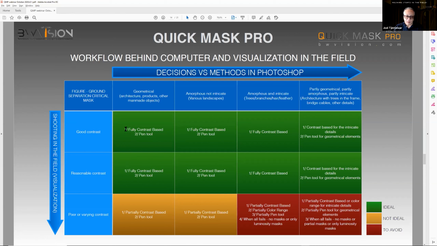Okay, and you can combine it with the pen tool. If you have reasonable contrast, you can still use this panel or most other software, even though I have to say that if you use Photoshop only without any additional software, then this is already going to be a challenge. Okay, but this panel and my advanced masking method can handle good contrast and reasonable contrast. If you have poor or varying contrast, I can still get away with it by doing some advanced tricks with my advanced masking method, or combining different channels from my Quick Mask Pro panel.